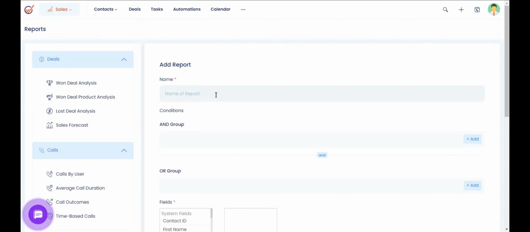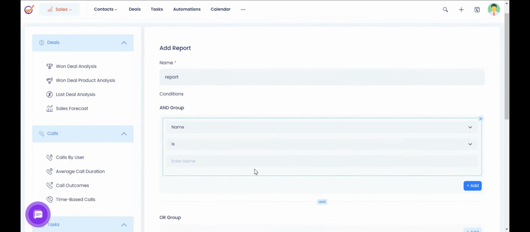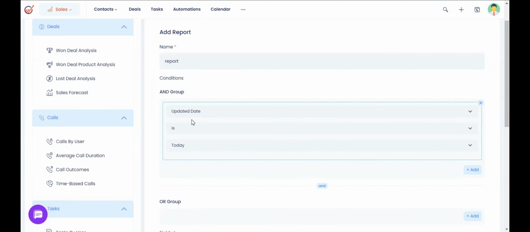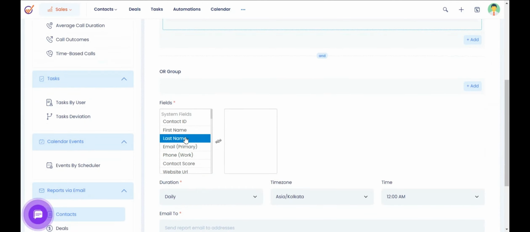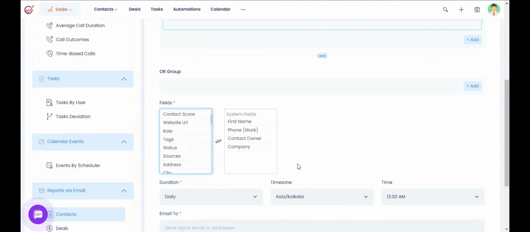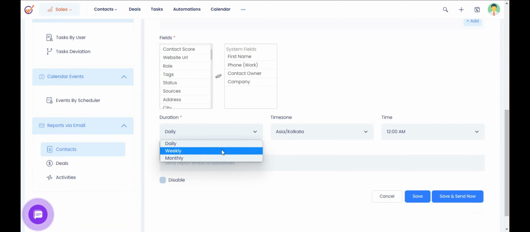You can create your custom reports based on what it is that you want to see on the report. You just give it a name and then choose what you want to see on the report. Let's say you want to see all the contacts that are being created on a daily basis. You can set up a report for that. What kind of data do you want to see? You want to see the first name, the phone number, the contact owner, maybe the company name, and then choose when you want to get that email, on a daily, weekly, or monthly frequency, what time, and enter your email address to receive that email on a daily basis.